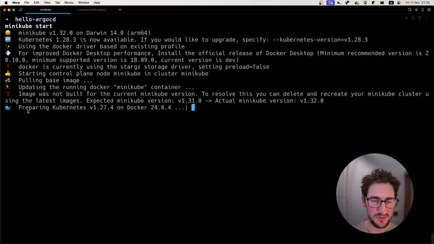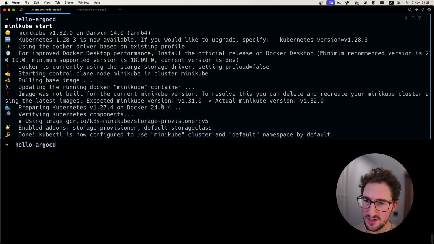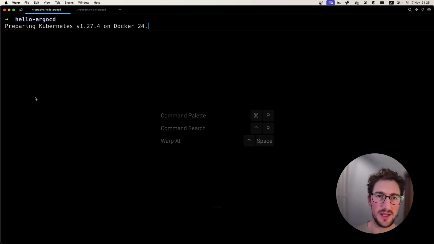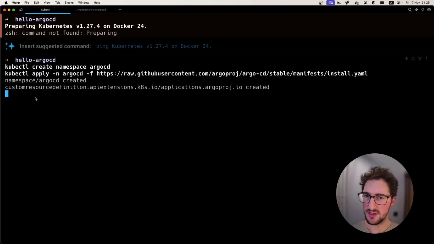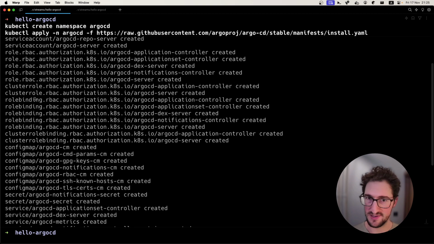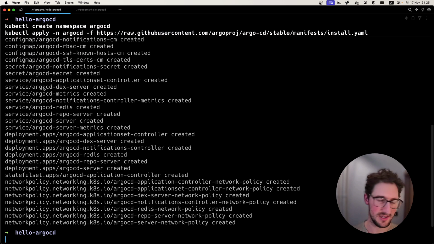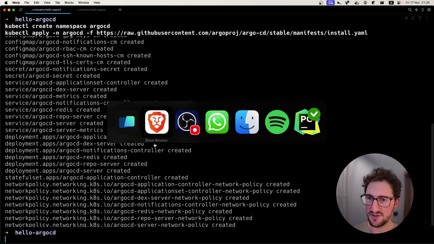So apparently this has not worked. Image was not built for the current Minikube version. To resolve this, you can delete or recreate. Okay, seems like maybe running minikube start again was useful in some way. Anyhow, we can now apply this locally to our cluster, which runs a lot of stuff, and I'm really unfamiliar with all of the resources that ArgoCD actually deploys into the cluster. But apparently we will try to figure it out together later.